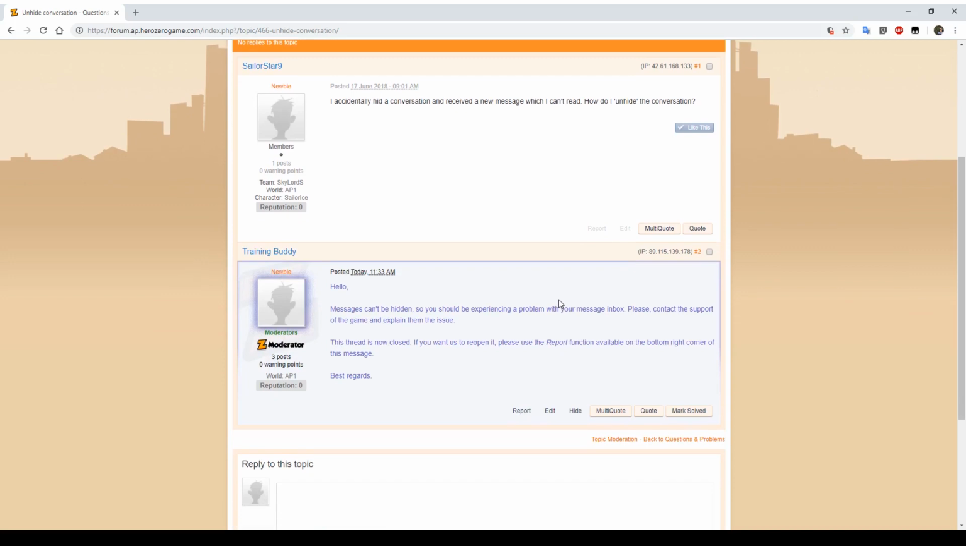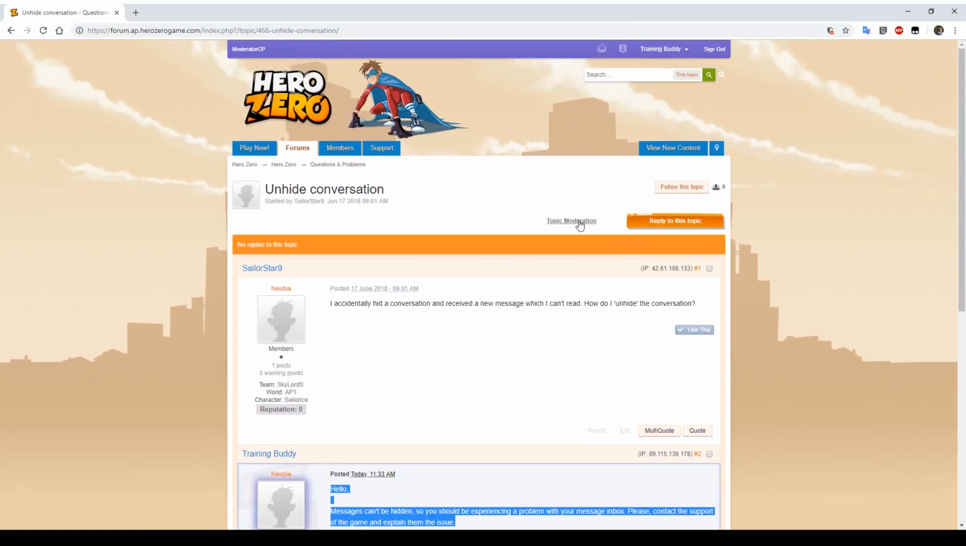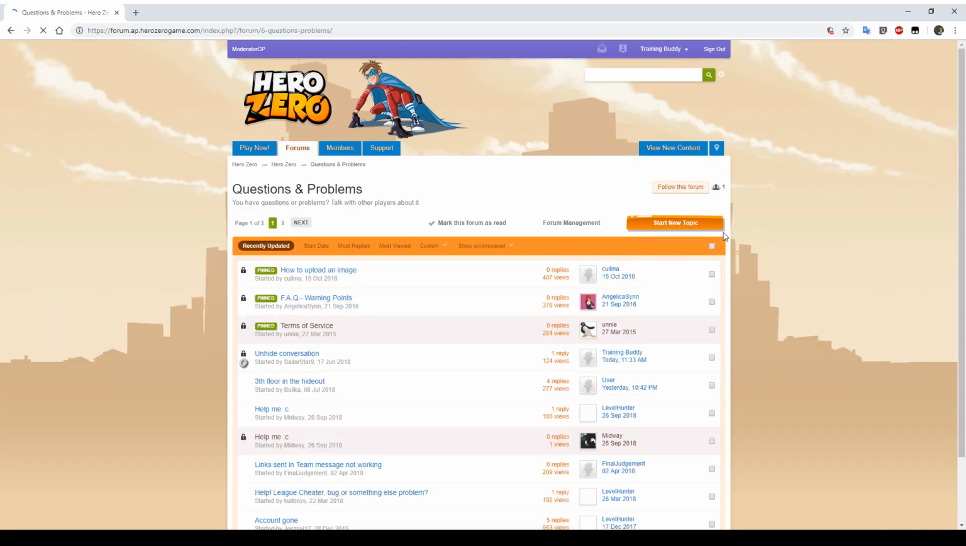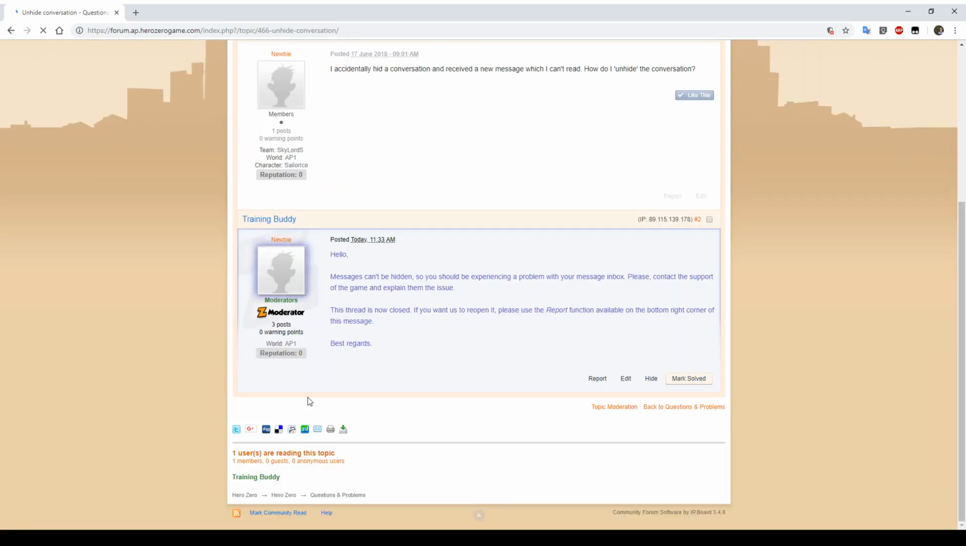And now we reach the third question. After you submit this message and clarify things for the user, we are able to lock the topic. To do it, we click on topic moderation on the upper part of the thread, and then we choose lock. If you open the topic again, you will see that no one can submit more entries.